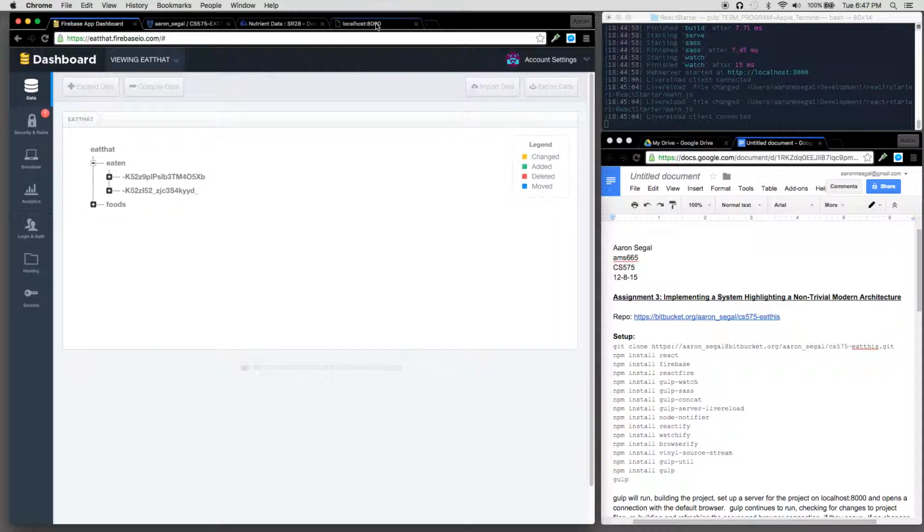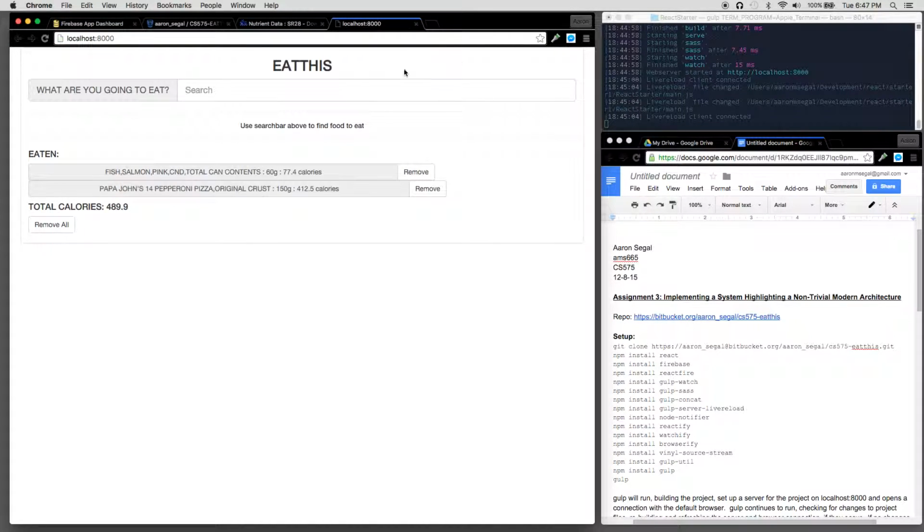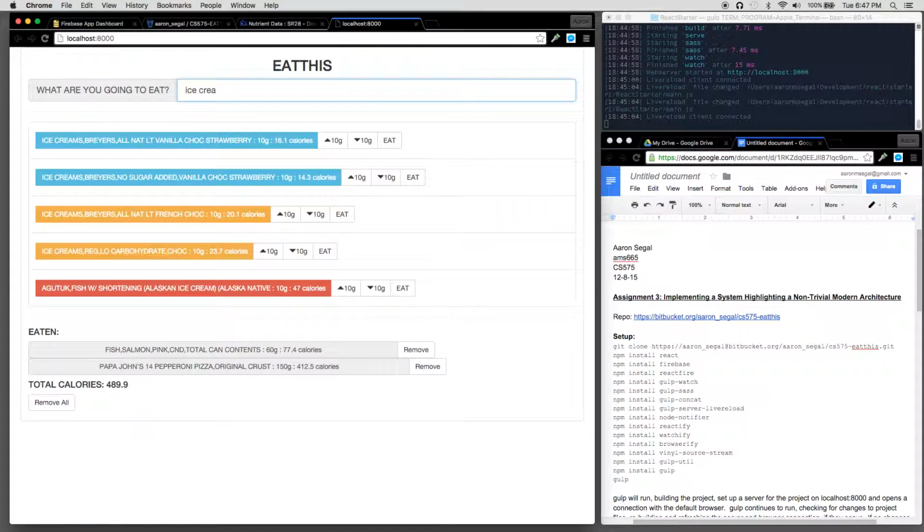So basically when you start the application, it goes to Firebase, gets all of that data down, and is hiding it in this list here. And then as you search, let's say ice cream, it will start throwing up results that match that, filtering the results basically. And then you can go pick one and add the amount you're going to eat and press eat.